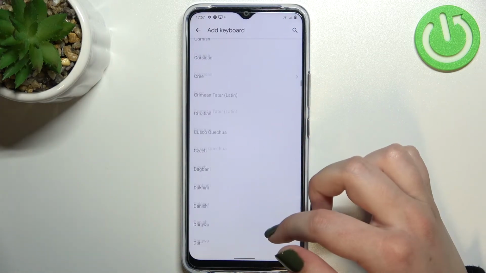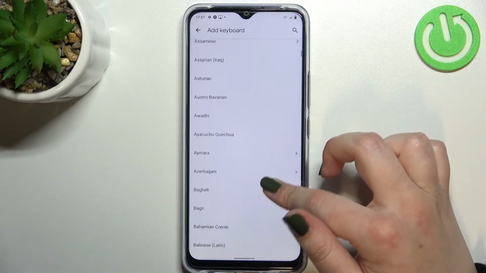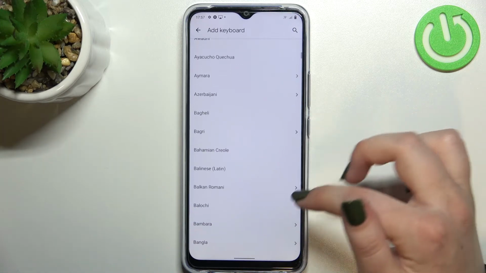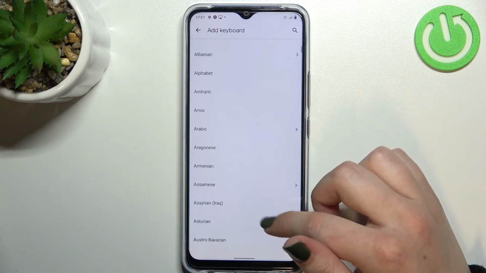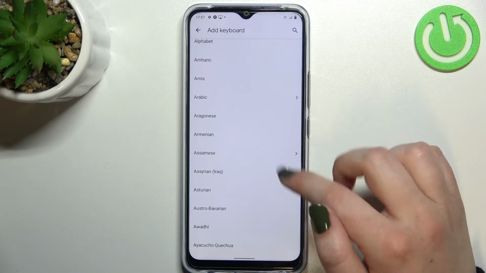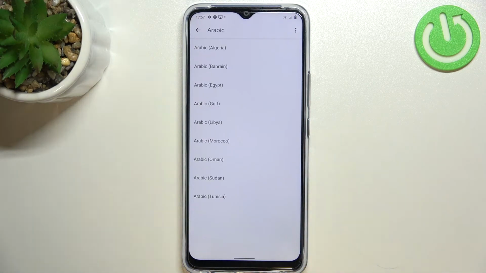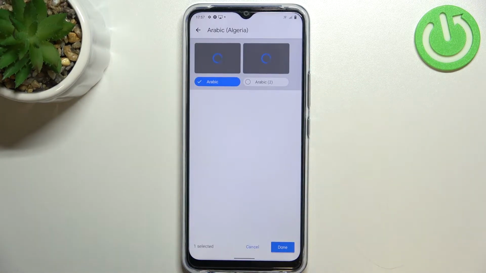And let me pick the option, the language, which is quite graphical, I would say, in order to show you the actual difference. So let me pick something like Arabic or Assyrian. Maybe Arabic. Let's tap on it. And sometimes you will also be able to pick the region. So just tap on the one you like to set.